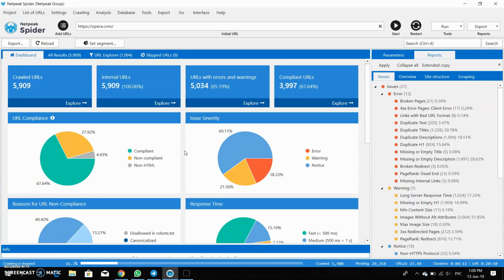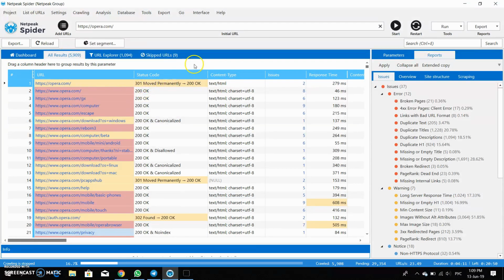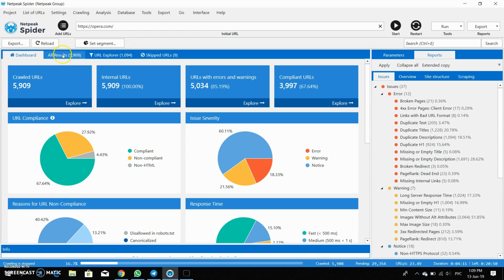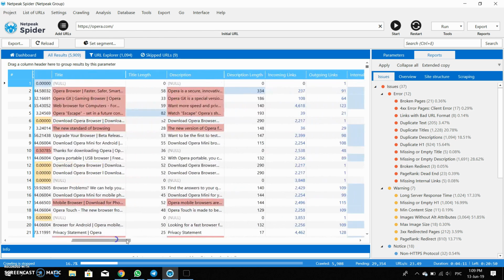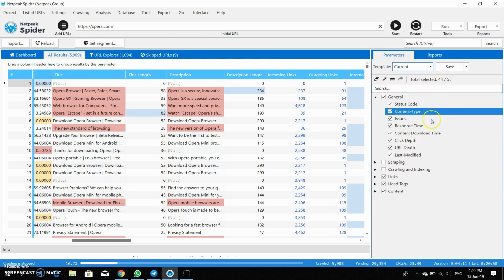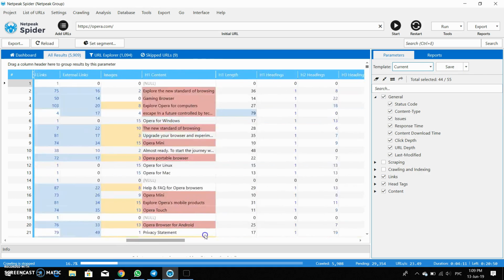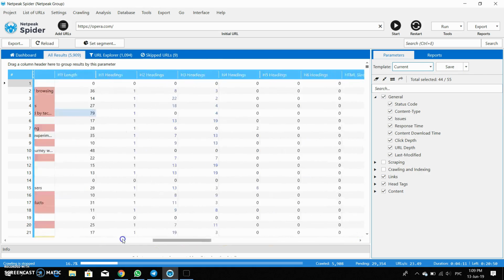So working with tables, one of the most pleasant features that we have in our SEO tool, is pretty convenient and very, very comfortable. Here we go. The tables are located in the all results section over here. We can see the table with the scanned URLs, which are approximately 6,000, and the table has all the parameters scanned by us, which are right now 44 out of 55. It's a long and unreadable table with all the parameters that have been scanned.